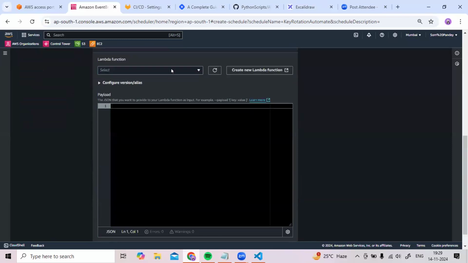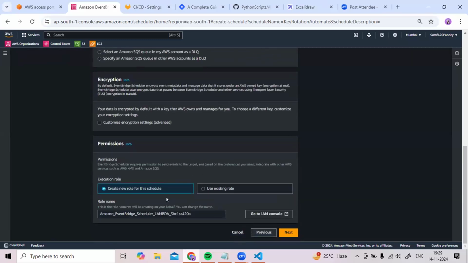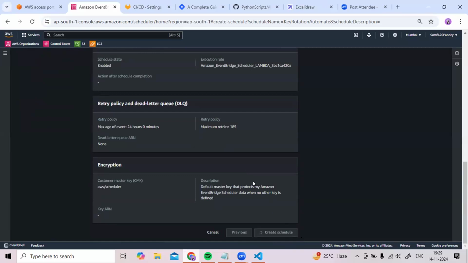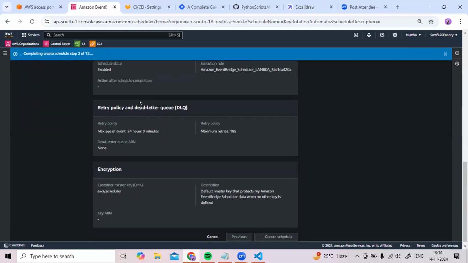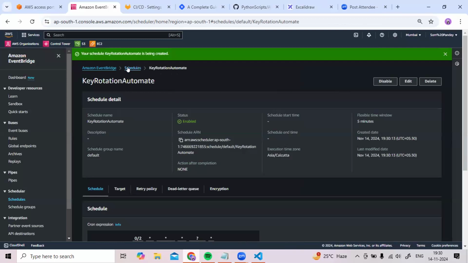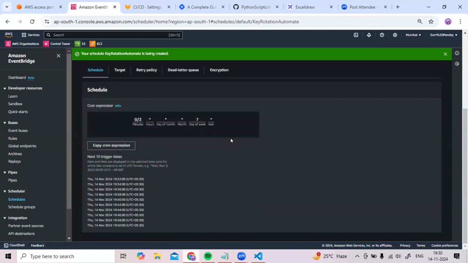Select AWS Lambda, your function code, your rotating access keys. Just go to next. You don't have to do anything. Just next. Create schedule. Scheduling. Every 3 minutes, it's taking time. That would be triggered. Okay, it's scheduled. Cool. It's enabled right now.